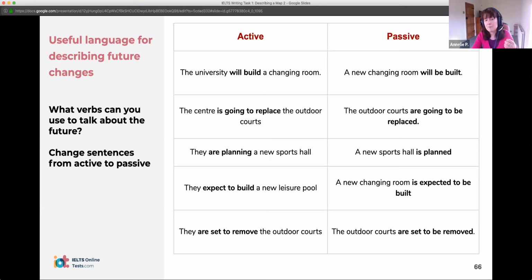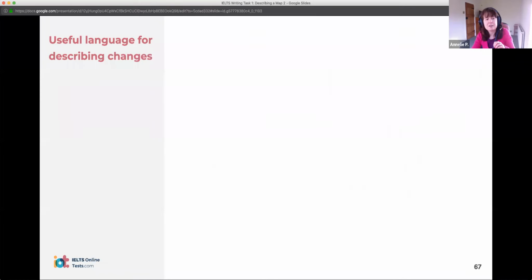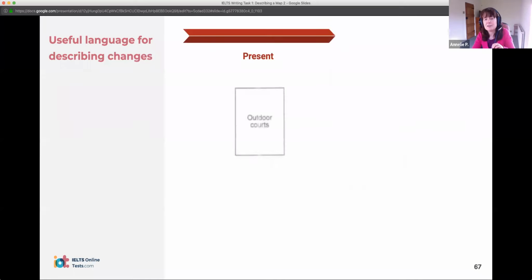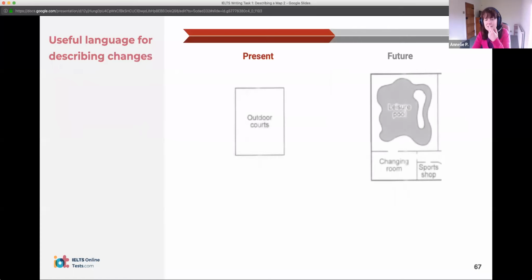You can change it round a bit if you want to then use something else and say, for example, "the university will build a changing room." That's good too, because then it shows that you can use both forms. But the majority you would probably want to put in the passive. Okay, so now we're going to look more at the changes. We're going to look at a few details here and then also different ways that you could change them.